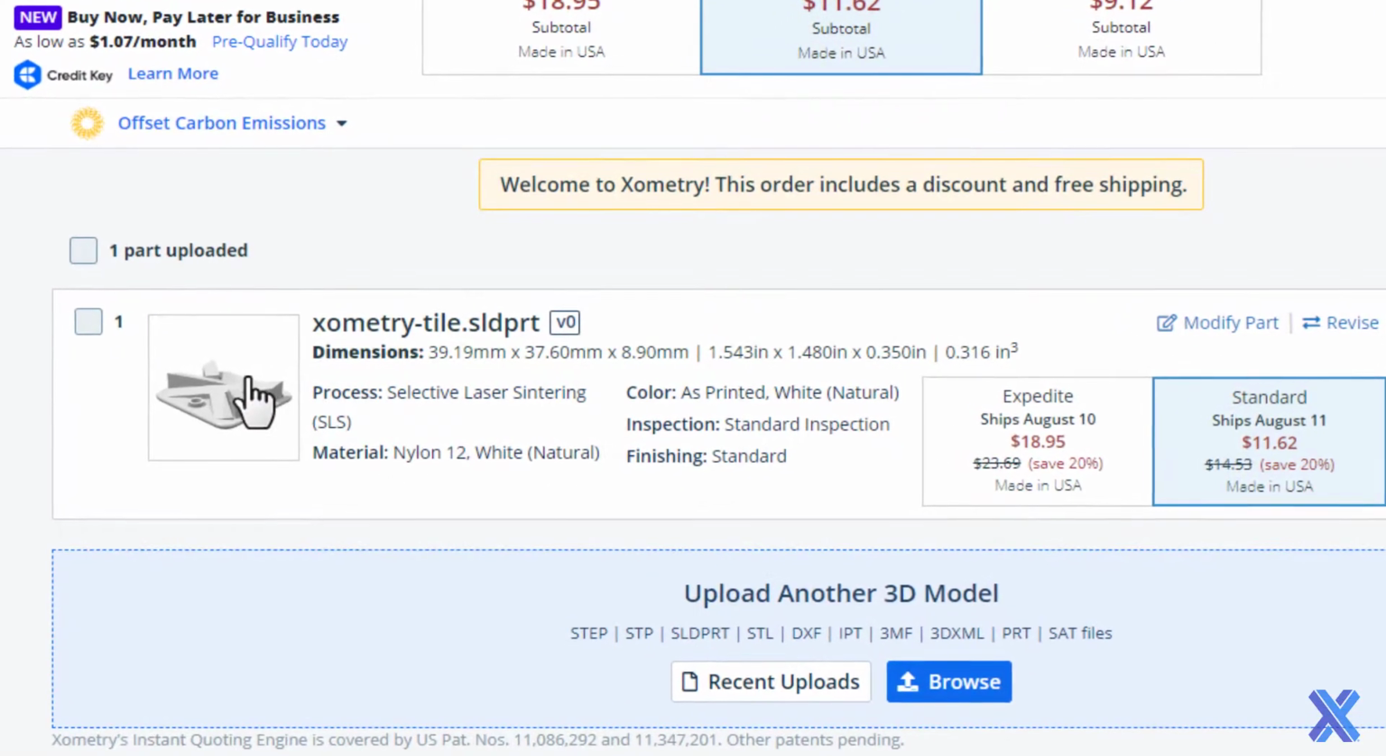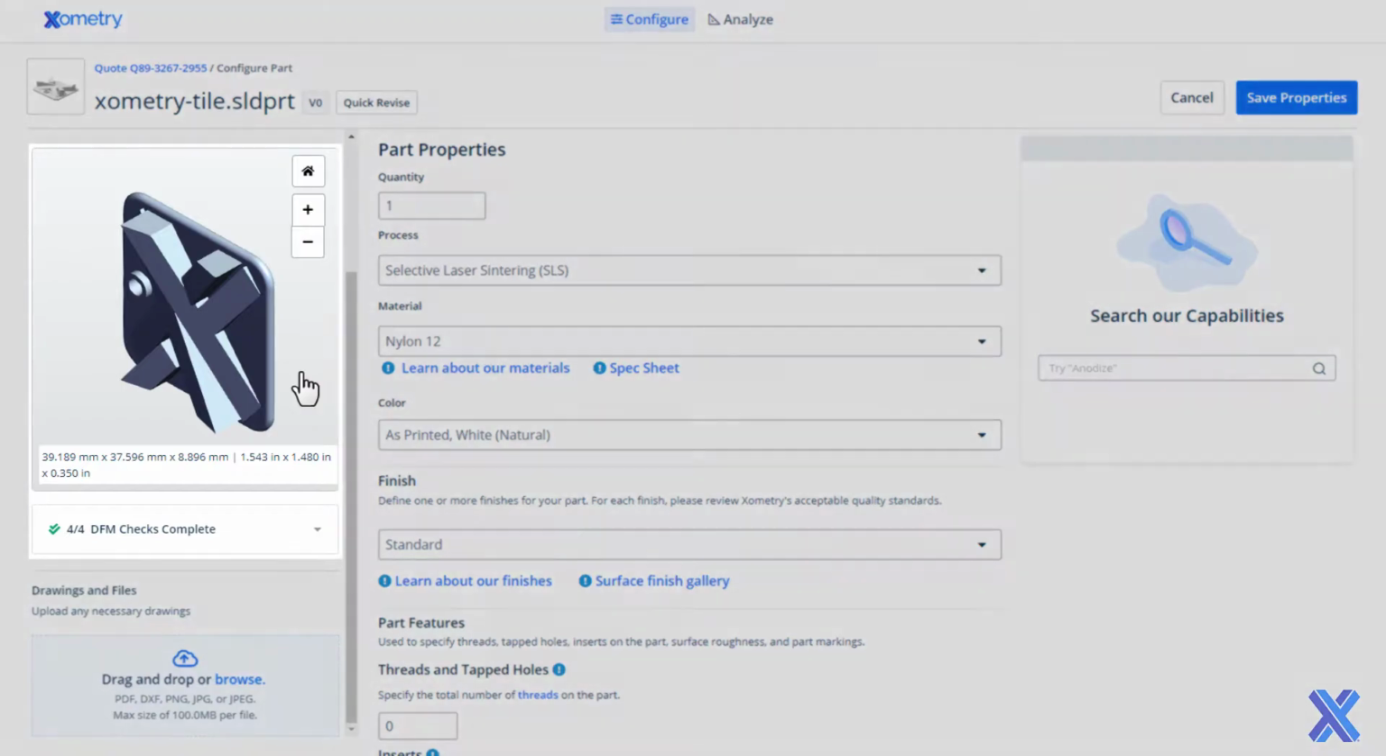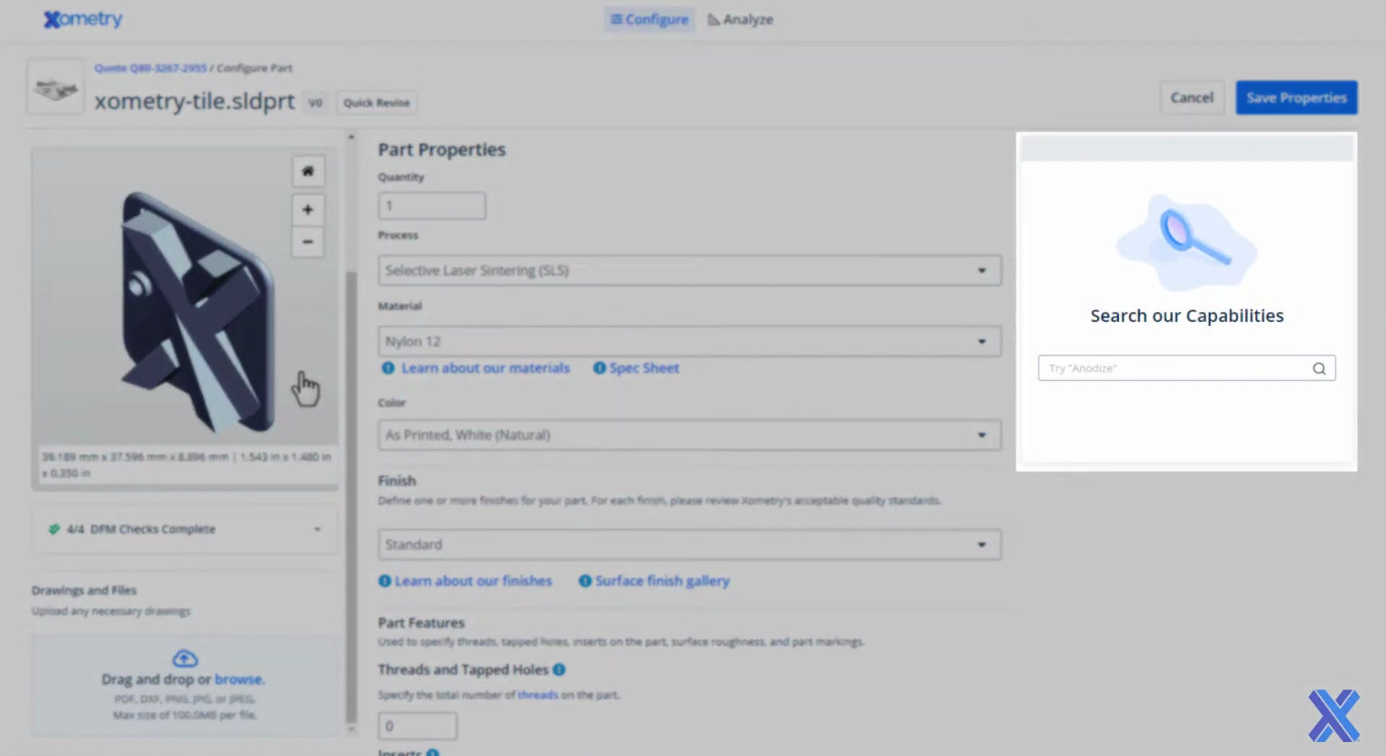Click part thumbnails to configure your quote further. Use our part viewer to review your model and see feedback. Or use our built-in search tool to find helpful resources.